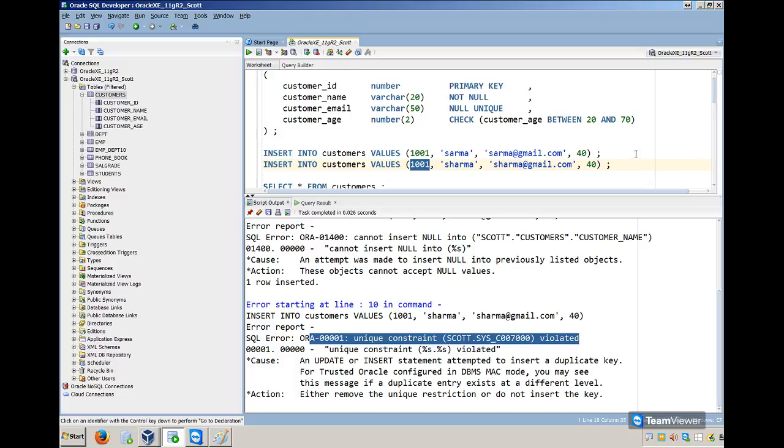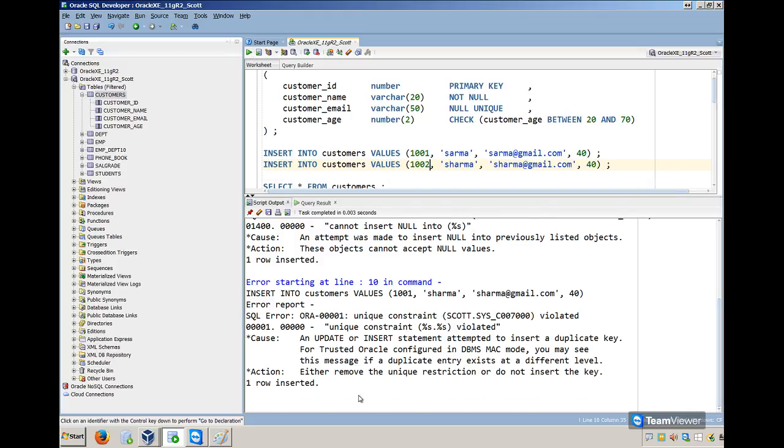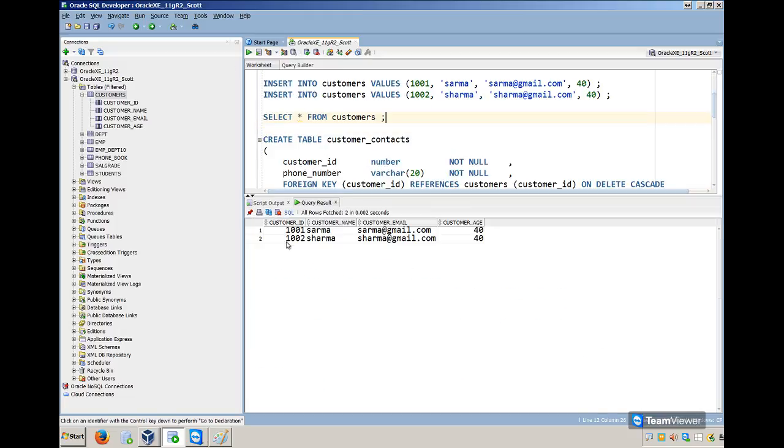Oh, by mistake. So let me correct this. And when I run, it will basically allow that insert. And now I got two rows inserted into the table. Like if I select the data, you can see two different rows. Okay. Now let's try to violate some other condition here.